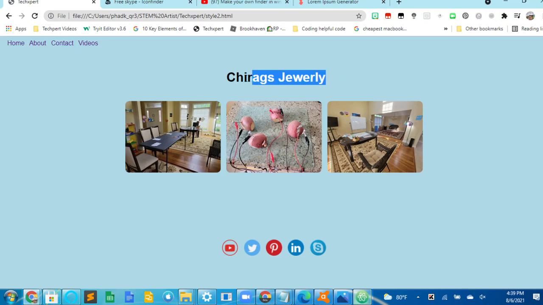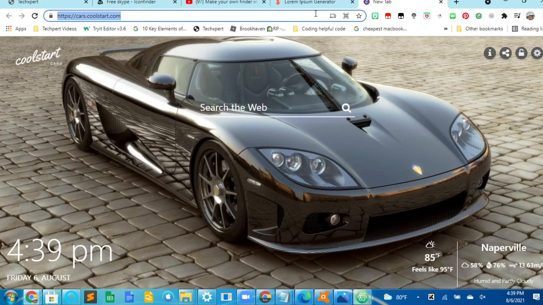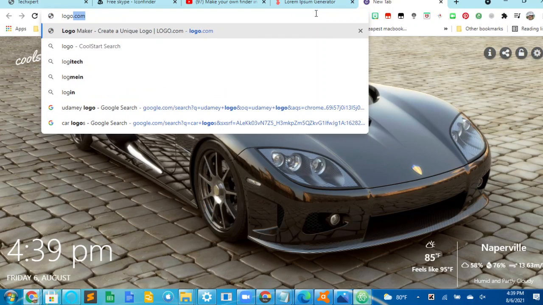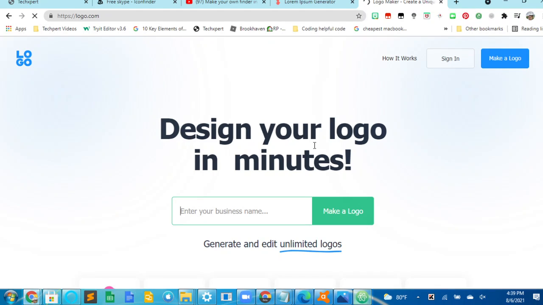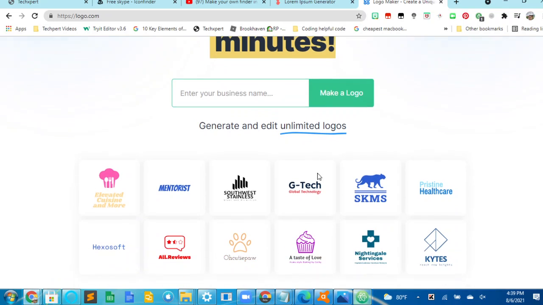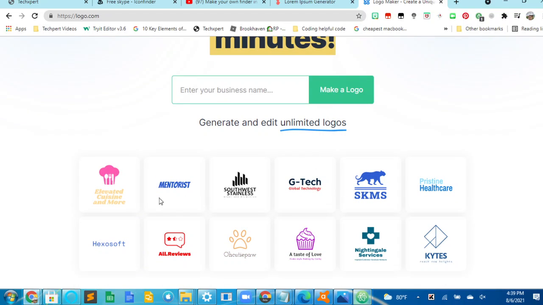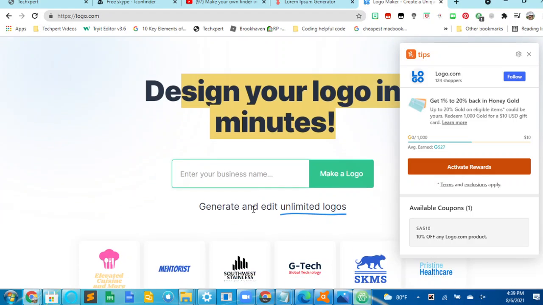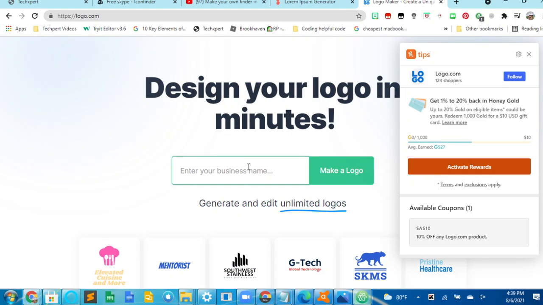So first, we're going to generate a logo instead of this Xerox Jewelry text. So to generate your logo, open up a brand new tab. And in your brand new tab, type logo.com. So it helps you make your unique logo. So design your own logo in minutes. So I'm going to enter my business name, Xerox Jewelry.